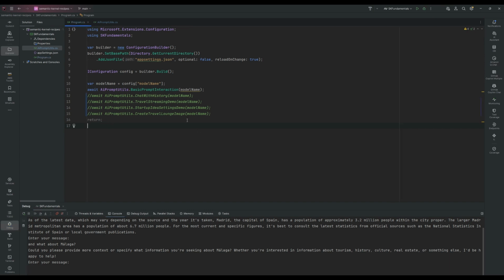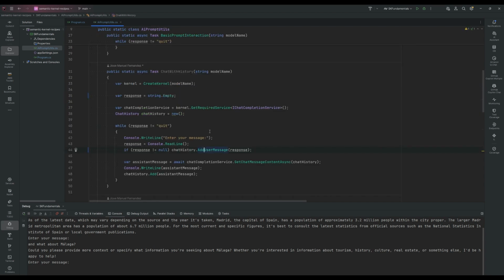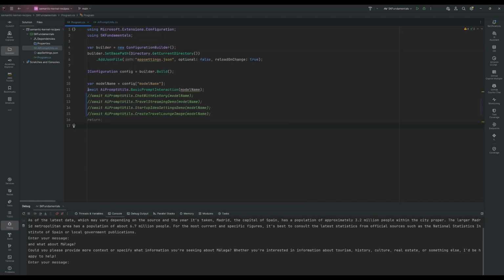All right, now we are going to solve the problem with the chat with history object. Take a look over this method. This is where Semantic Kernel's built-in memory management comes in. Instead of just sending a prompt, we are now using the chat history object. Every message from the user and the assistant is added to this history. When we send a new message, we send the entire history with it. Let's run this code and let's see what happens.